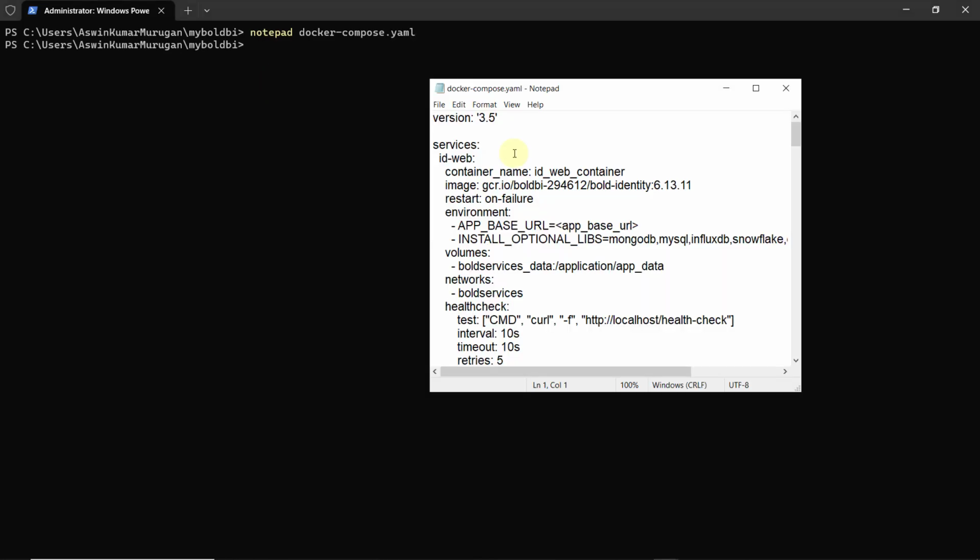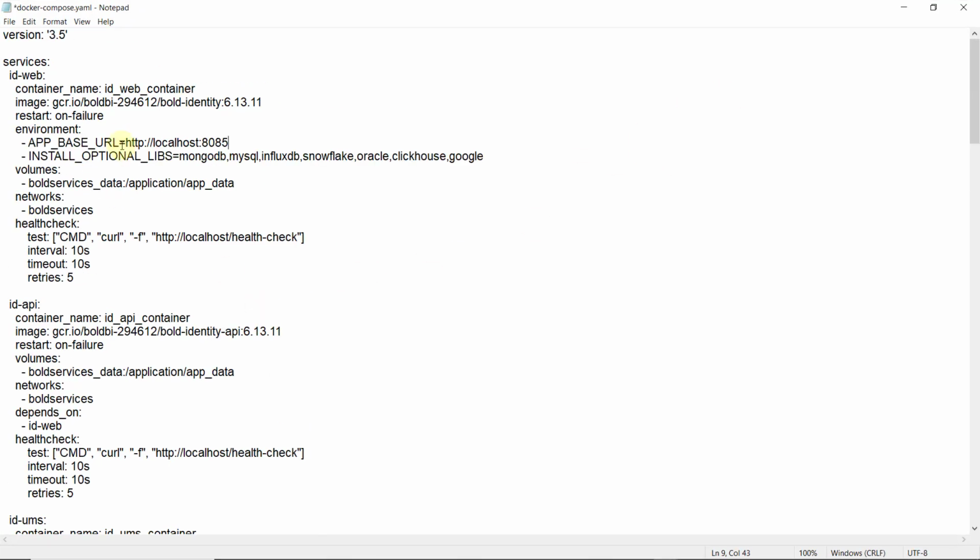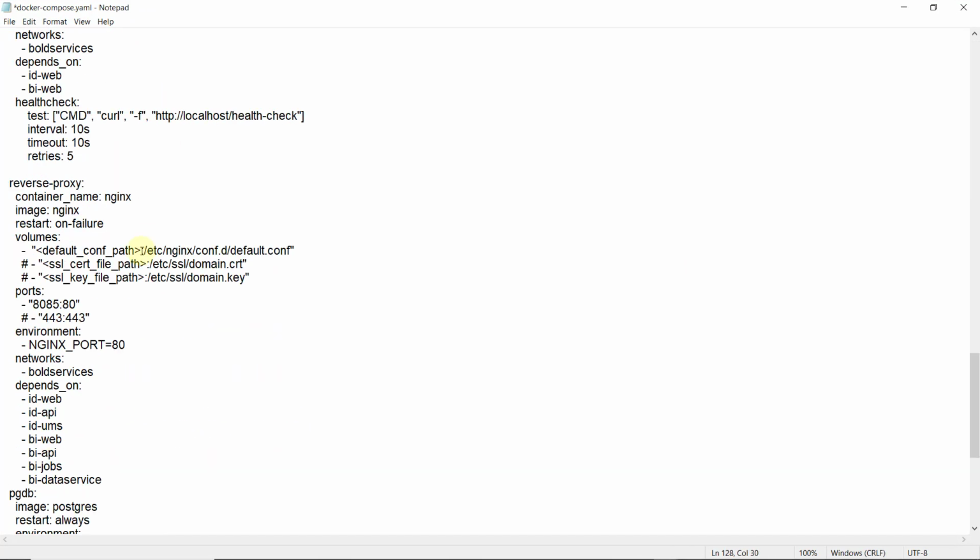Edit the Docker Compose file via the notepad filename command. Specify your app base URL as the DNS or IP address where your application will be hosted, under Services in the Environment section. In the Reverse Proxy section, update the location of your server configuration file in volumes.